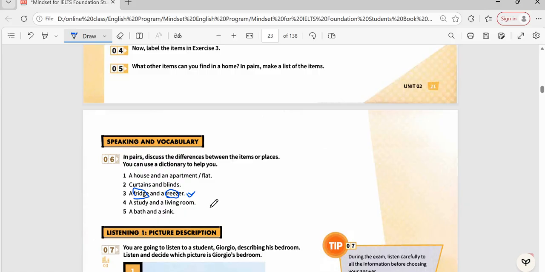Study or living room? Which one? Tana, do you prefer the study room or the living room? Study room. Are you sure you like the study room? Because the living room is just for relaxing and watching TV. Okay, anyway, you say you like the study room, I believe, but I'm not sure you like the study room.